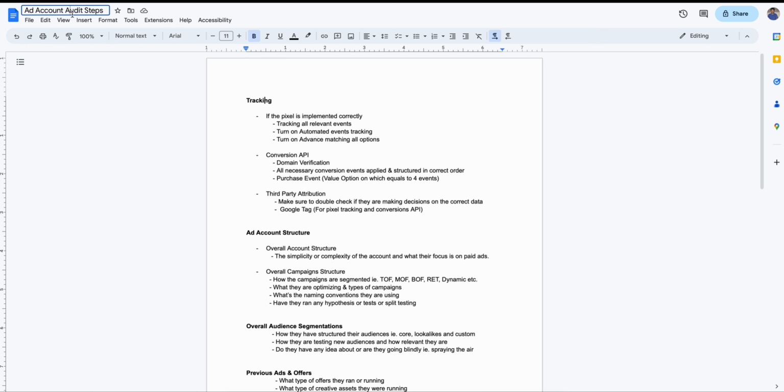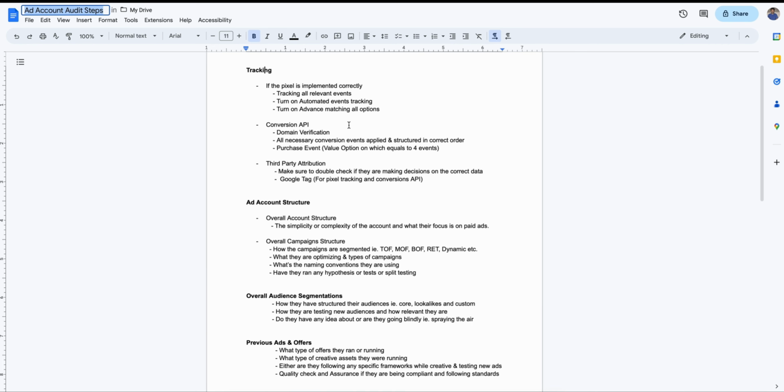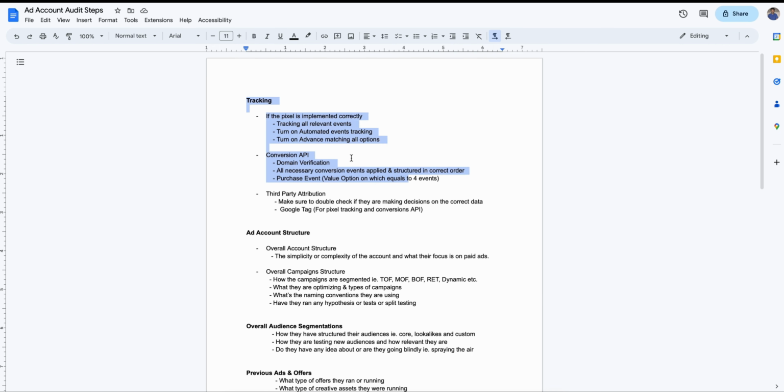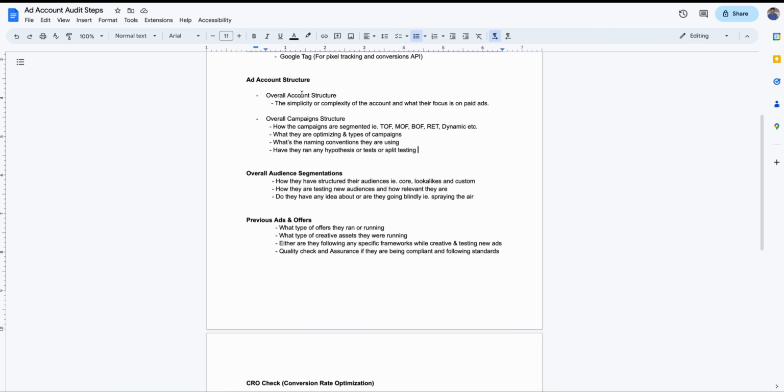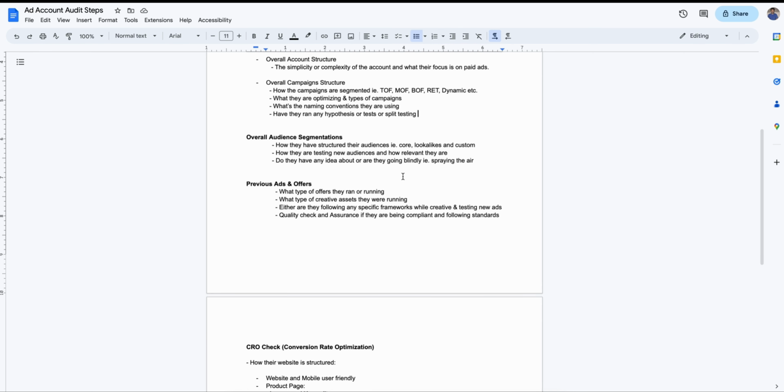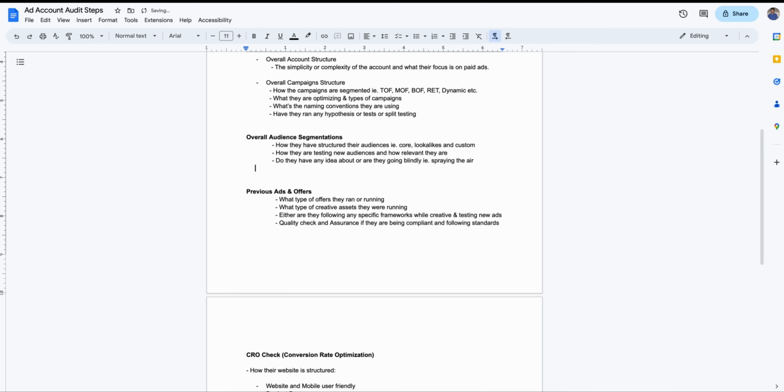So these are the ad account audit steps that I will normally follow in one go. I don't sit and do one thing at a time. I'll go through step by step. Like I'll double check and verify the tracking. I'll see the account structure and how much they are spending, right? Within the account structure, I will also see what type of campaigns they are running, and within the audience segmentation, which is really important, if they have any at all, I will list here at least.